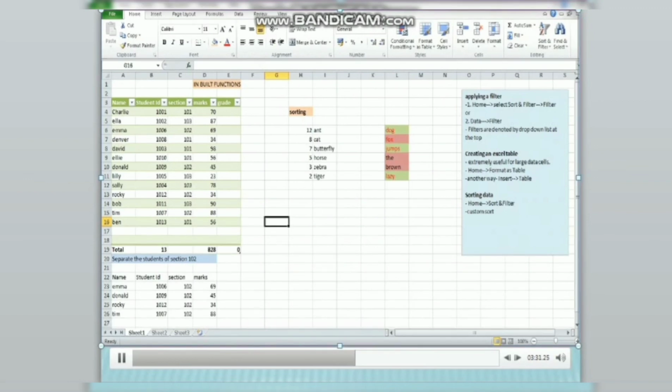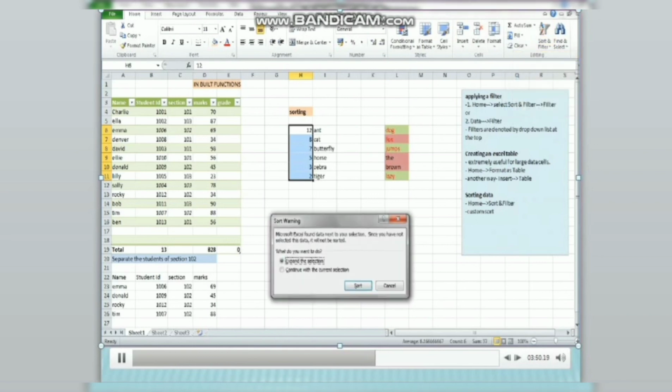Moving forward to the sorting techniques, sorting can be done in ascending, descending, or alphabetically. So if I want to sort this column, I select the column, I go to Home and I select the Sort and Filter option. I click on Sort Smallest to Largest. Now here I get a warning. If there is a column adjacent to the column which I am sorting, then this warning will appear, that is, expand the selection or continue with the current selection.